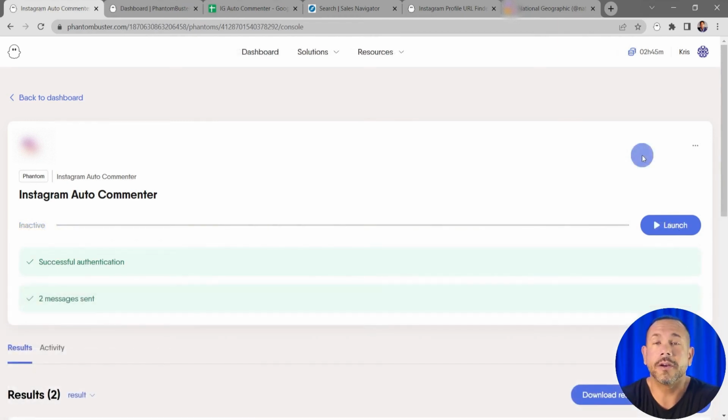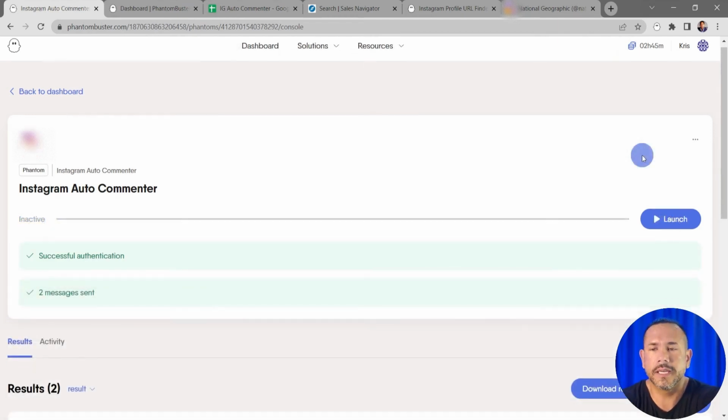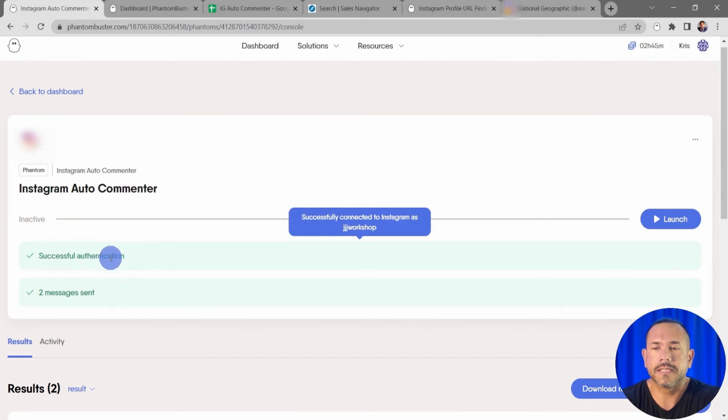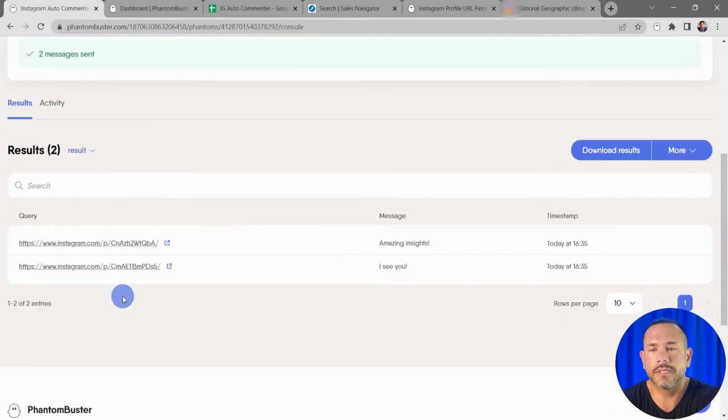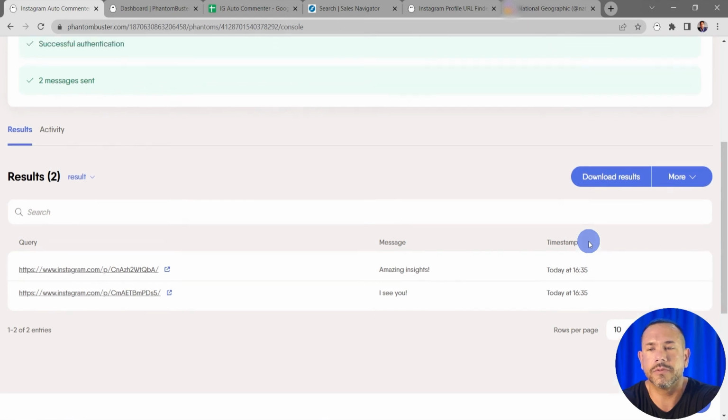Alright, my Instagram auto commenter Phantom has finished running, and you can see I was successful in connecting my Instagram account, and I sent 2 messages, which were 2 comments that were posted. If I go to the results section, I can see the results of the post that I commented on, and also the comment that I was posting to that post, and also the timestamp of when it was posted. If I want to download the results, all I need to do is click on Download Results and choose where I want to save it on my hard drive.